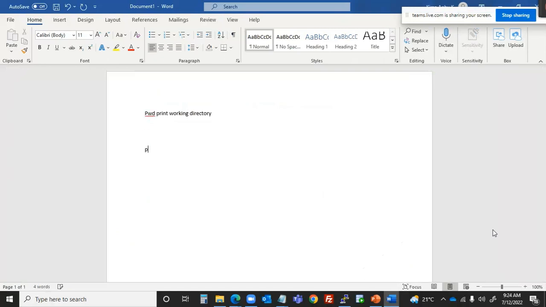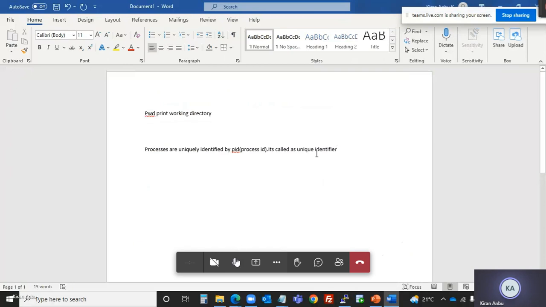This one you might also expect. Processes are uniquely identified by PID, the process ID, which is called the unique identifier. So this you can also expect in an interview. When you have a list of processes, how do you identify a unique process? It's through PID, process ID. So PID is the unique identifier.